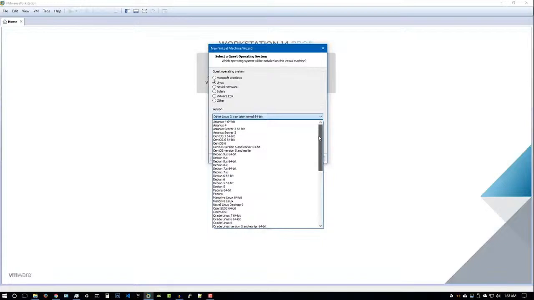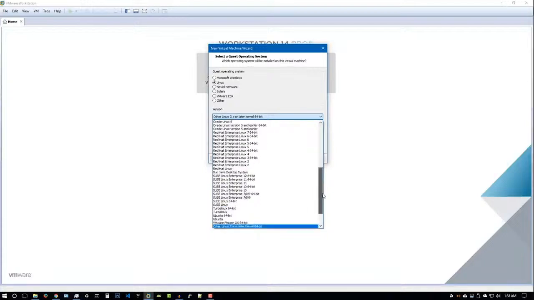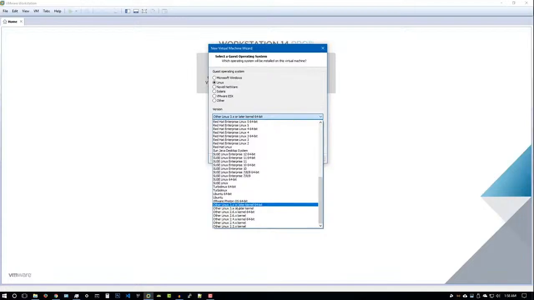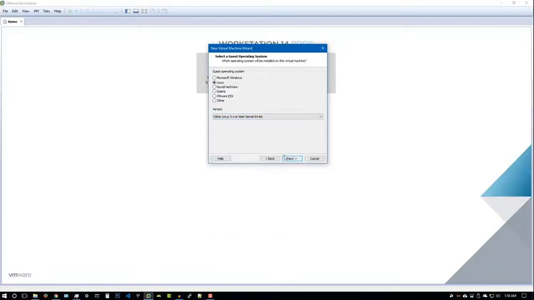Now, usually what other people would go for is something with Debian, but that seems to give people a lot of errors when it comes to configuring the VMware tools, the guest edition tools as well. So make sure you select other Linux 3 or later kernel 64-bit. That's the version. Hit next.